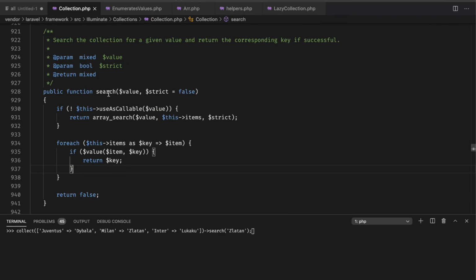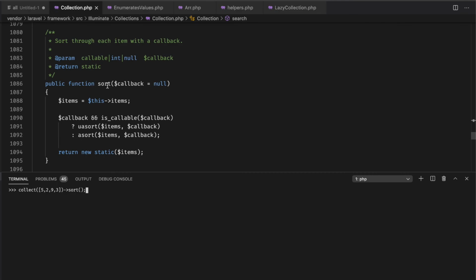So the next method we have is called search. What it will do is that you pass it in a value. If this value exists within the collection, then it will give you the key. Otherwise, it will return false. So let's take a look here. Imagine we have that same collection as usual, and we're looking for Zlatan. See if Zlatan does exist, because he does, then it will give us Milan, right? And so we can see Milan. But if it doesn't exist, let's say we're looking for Paul Pogba, we can see that he's not here, then we can say false.